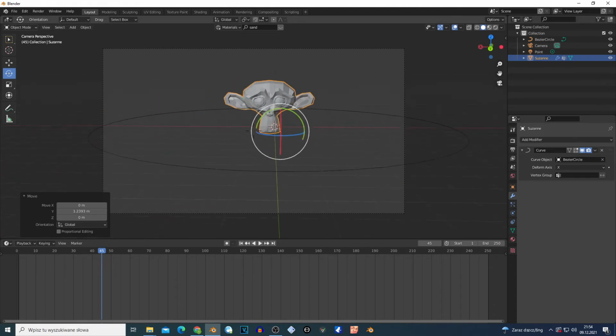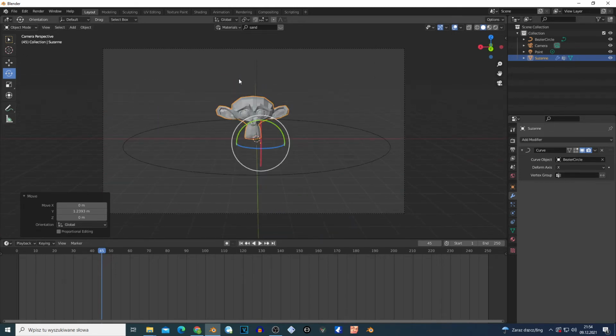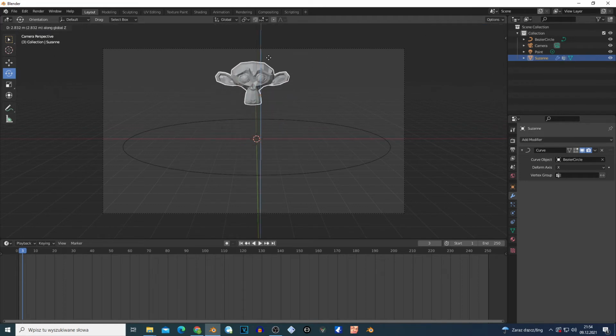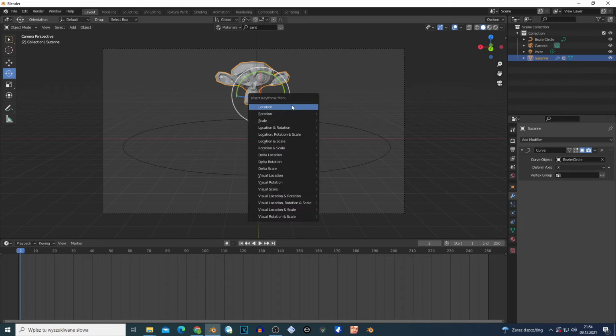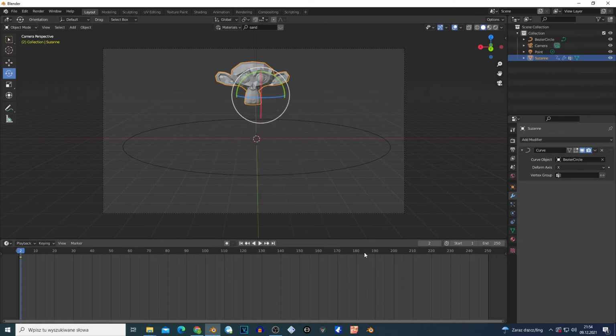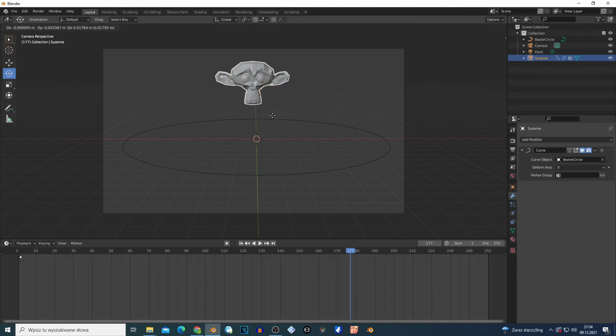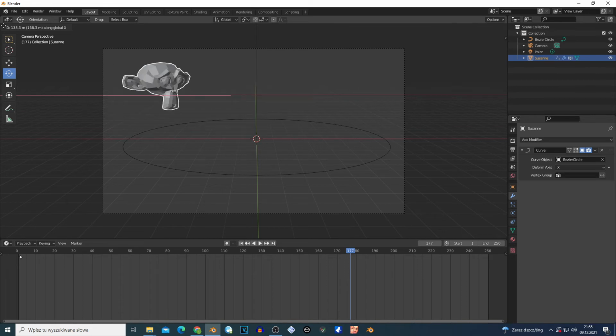So what you can do, you can move this monkey head along this circle, and I can adjust the position, so G, Z maybe, and move this up a little bit, and I can create a keyframe. So click right here on this timeline, E, and you can choose location and just move around right here, and move this monkey, yes, on the X direction, so G, X, and just travel around this circle, yes, to give a couple of spins or whatever.